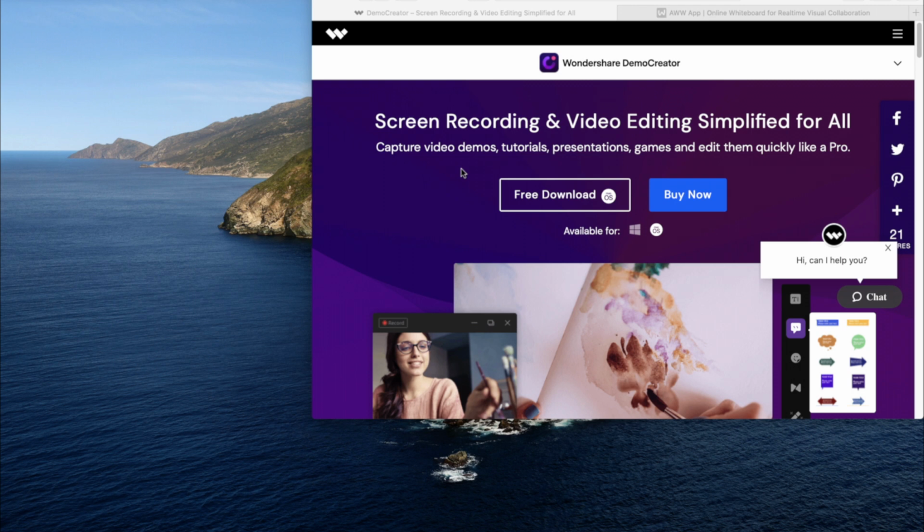Or you can also use the Wondershare DemoCreator to record gaming videos, which not a lot of screen capture software are able to do. So that's also a super cool feature as well. So let's get started.